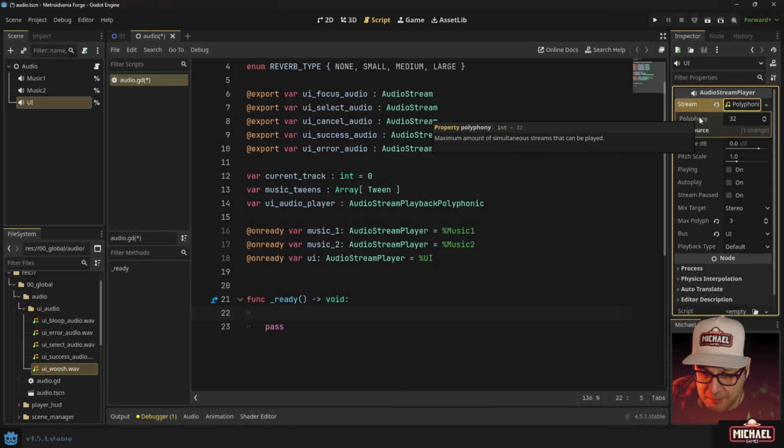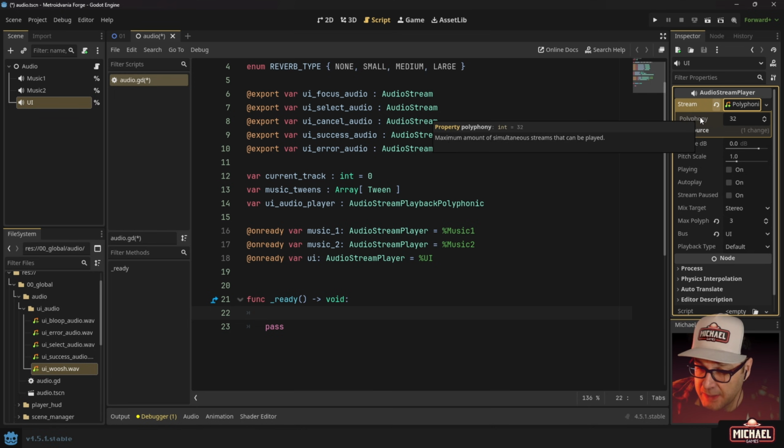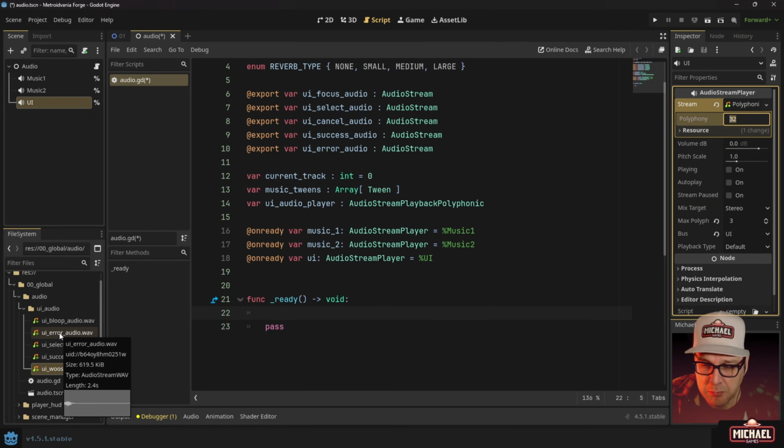Now this has polyphony, but you'll notice it's different. This polyphony says max amount of simultaneous streams that can be played. Okay, so that's streams, whereas this is sounds, which is referring to the singular stream of this one stream. So what this means is we can have 32 streams playing different audios. That means we could play a whole bunch of these and mix different audios, and it'll play them all back.